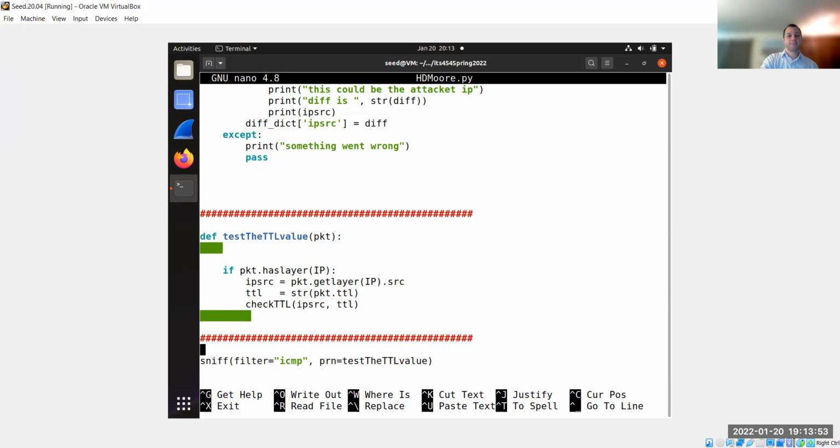So actually, one better way of doing this probably would be to say something like ICMP and the specific packets coming back to you, right? Because then it's just going to look at those packets, the ones that come in, and then you're going to do the process of sending that back out. So it might simplify things even more. So you get here then the IP source and the TTL. You pass those to check TTL.